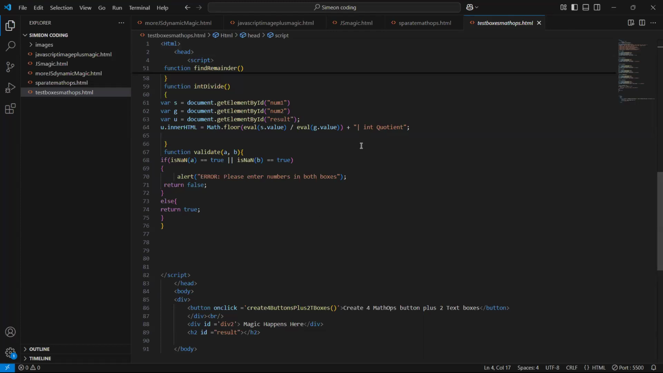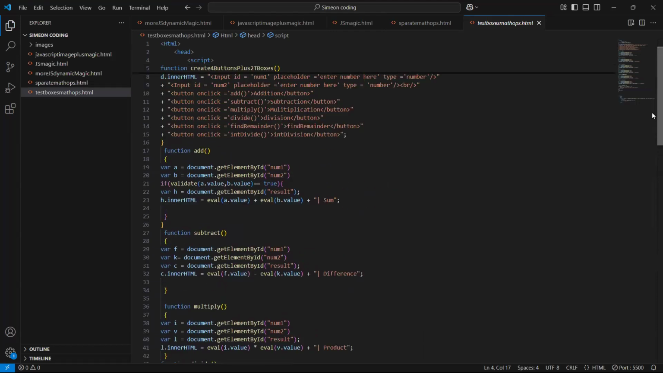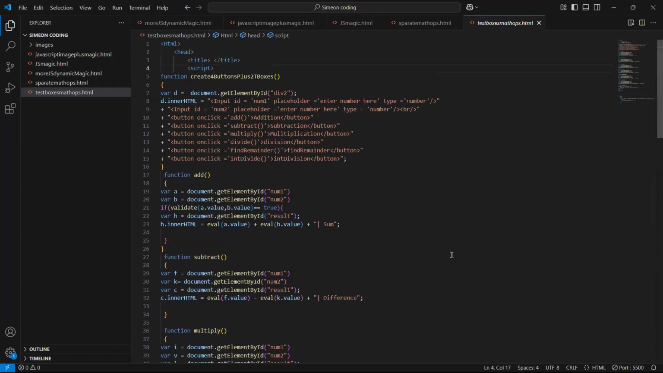Now, take note that a text box is just like a prompt. Remember prompt, you have to do eval on it to get the number from the user, isn't it? Yes, sir. Good. Now I want you to look at the place where you actually do the addition. Look at add again. Scroll up to where you have add. You see that I think it was the last line where you have h dot inner html. Did you see that we have to do eval on a dot value?